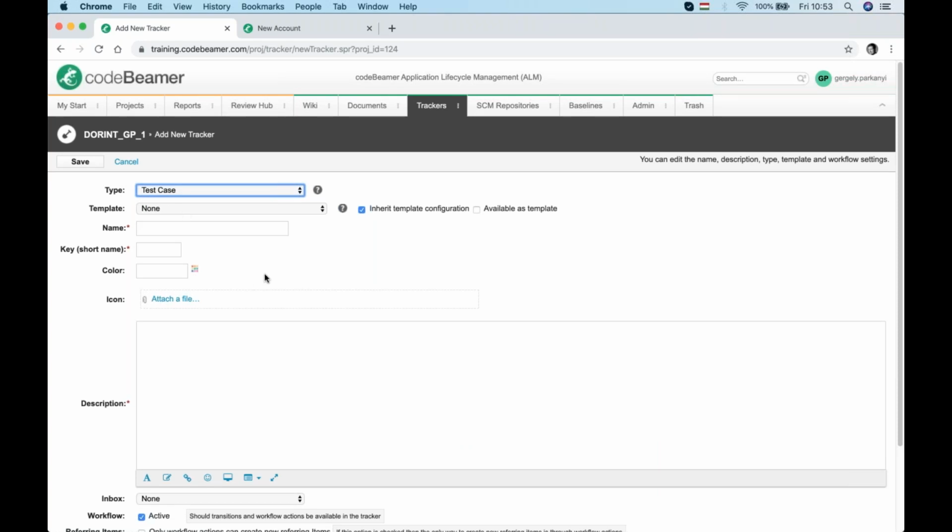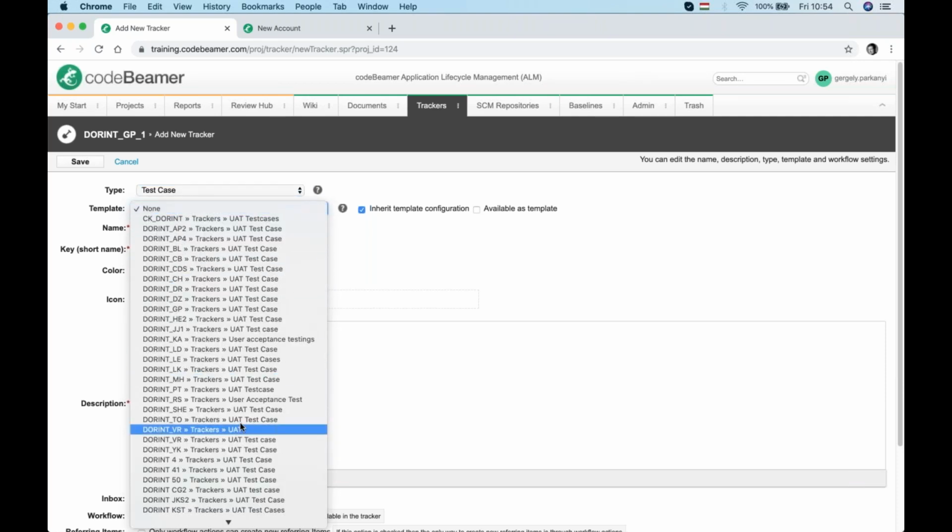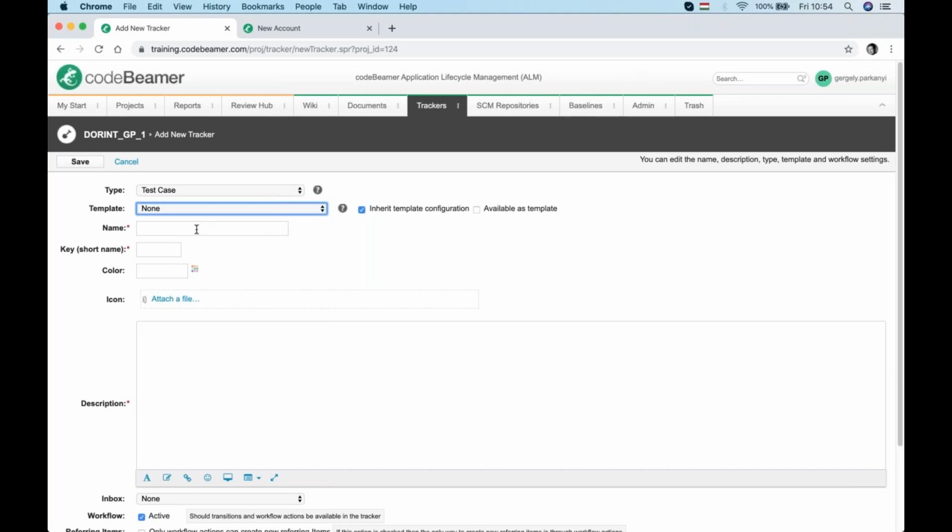And as I said before, it will drive default permissions. It will drive a default set of meaningful fields. And also some of the other characteristics of test cases, like the fact that they have steps. You know, every test case has steps. So by selecting the type test case, I'll have steps on the tracker. Whereas if I selected, let's say, requirements, it probably wouldn't have steps. So type test case, template none. And by the way, I could select any other test case that is marked as a template. Name-wise, I'm just going to say user acceptance test.